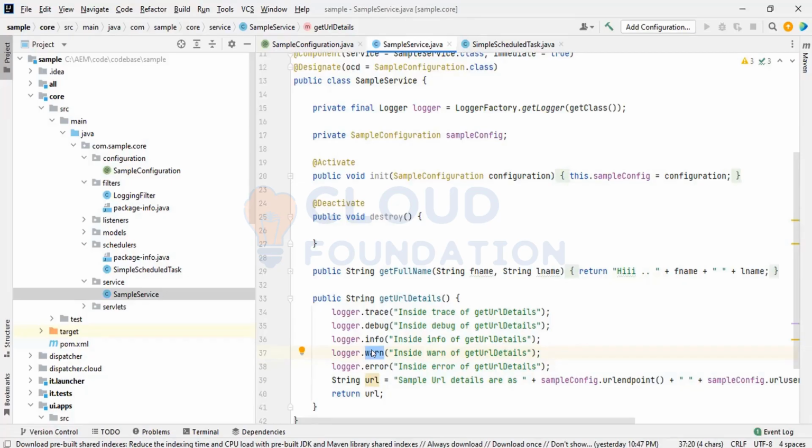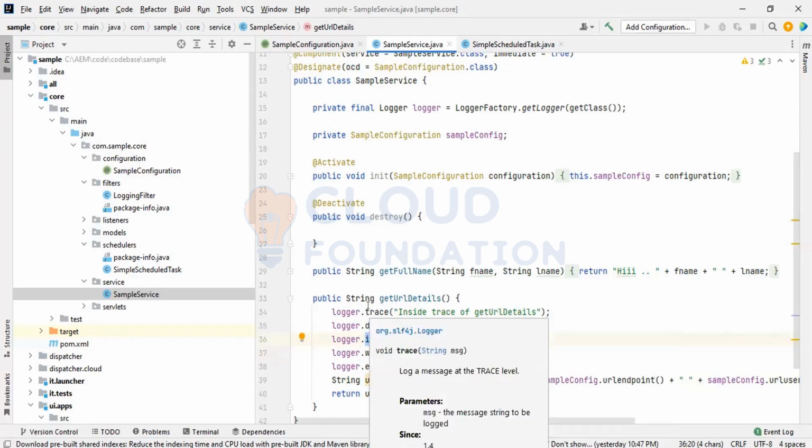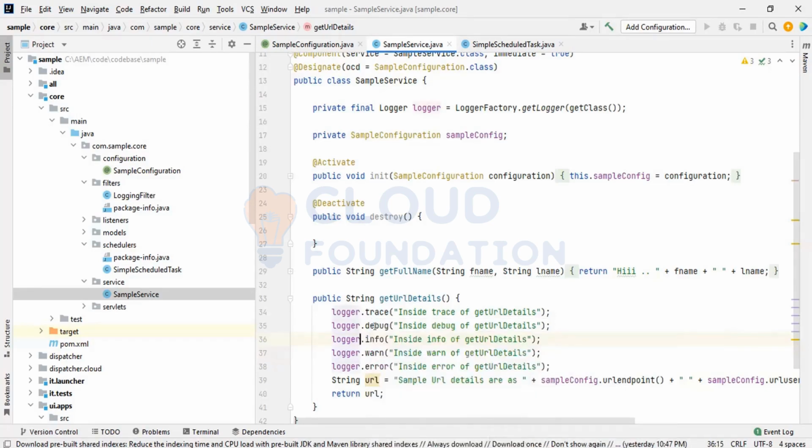Always on prod, it is said that you set your log level to info, and not above it, because if you set the info log level, then all the info, warning and error logs are printed, but not debug and trace. On prod, always remember you should set your log level as info.